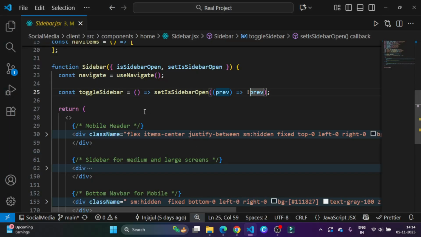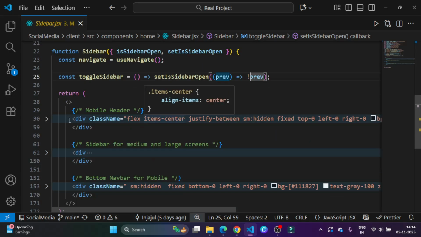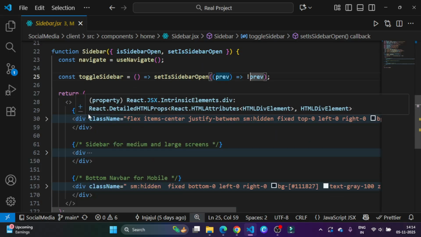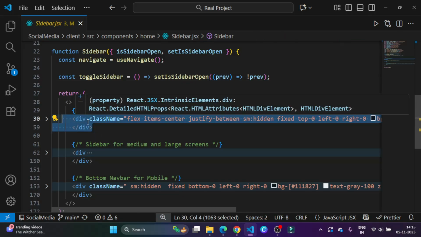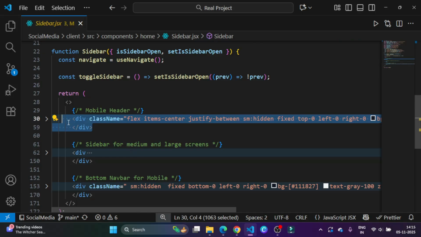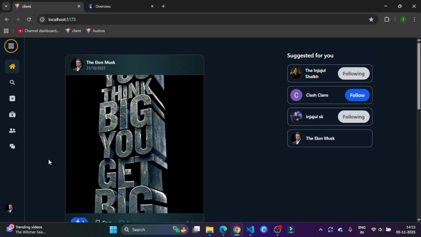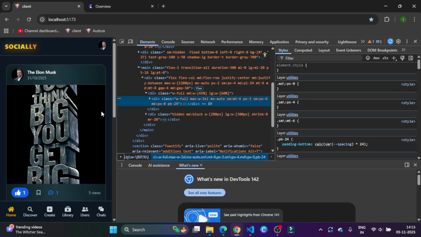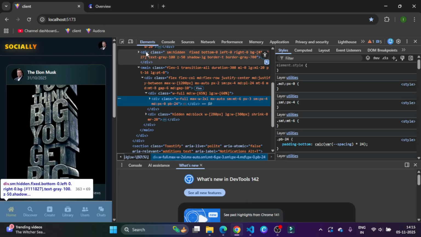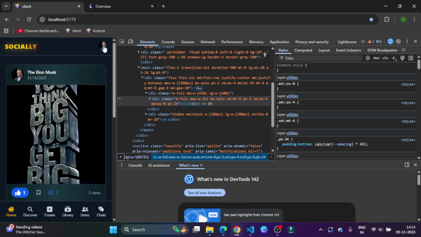And inside return we have three main sections: the mobile header, the main sidebar menu, and the bottom navbar, right? So let's first understand the mobile header, because if you inspect, this is a mobile header.